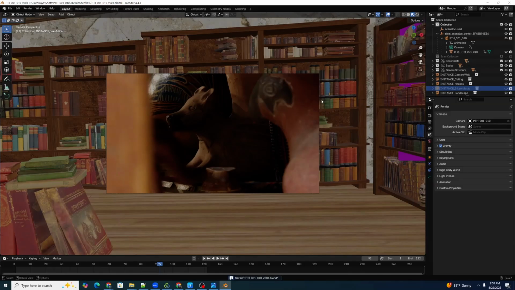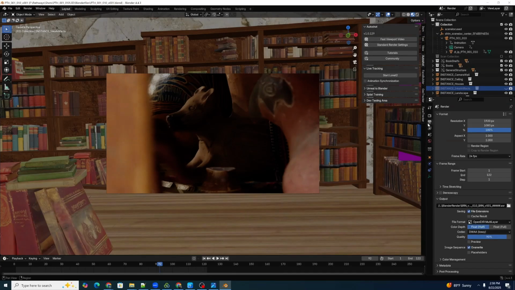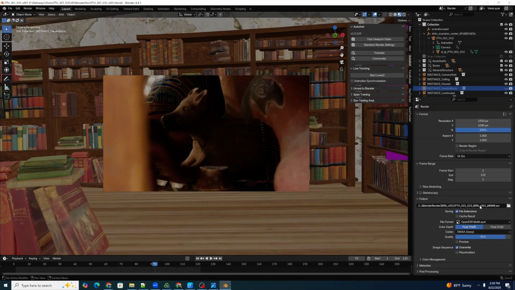Then we can hit N, and we're going to go to Autoshot, and let's do a fast viewport render. So before we do that, let's take a look at our Blender render file. By default, the output is set to a directory just below the current Blender file directory called Blender render, and it will generate a Blender render file as an EXR. And we don't actually want to make EXRs for our fast slap comp.